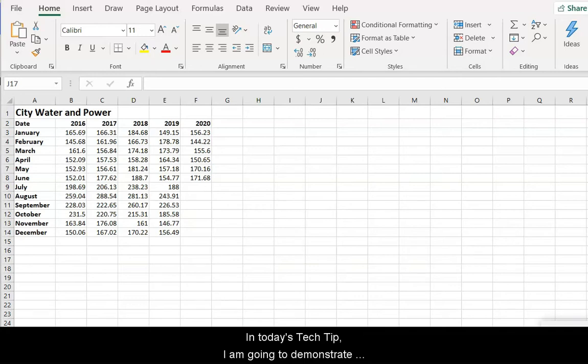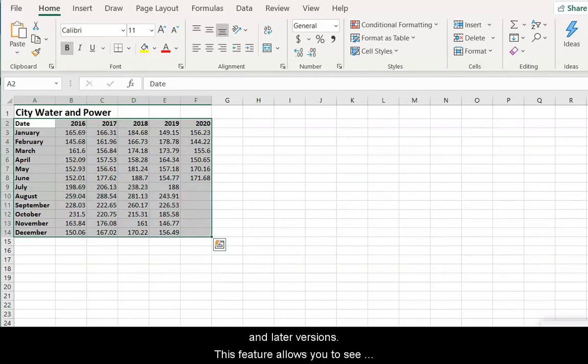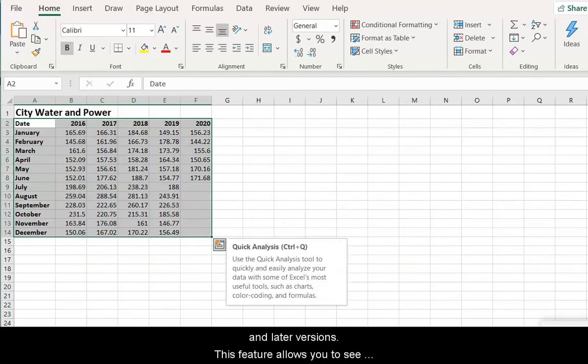In today's tech tip, I'm going to demonstrate how to use Excel's quick analysis. Let's get started. Quick analysis is a fast feature that Excel provides for all your data. It's available on Excel 2013 and later versions. This feature allows you to see the information or summary you need in as few clicks as possible. If you're working with a personal budget, you can use quick analysis to create charts, see spending patterns, and quickly put together totals, averages, and more.